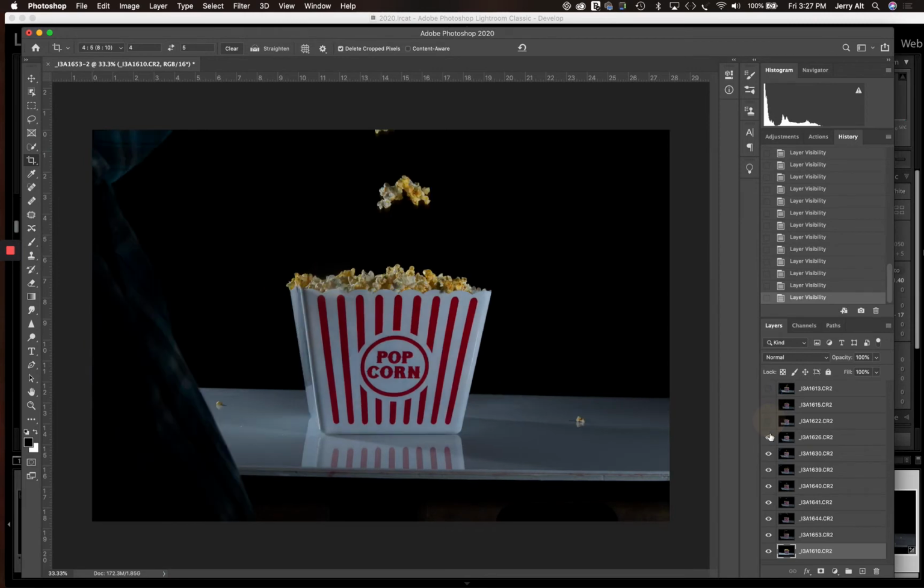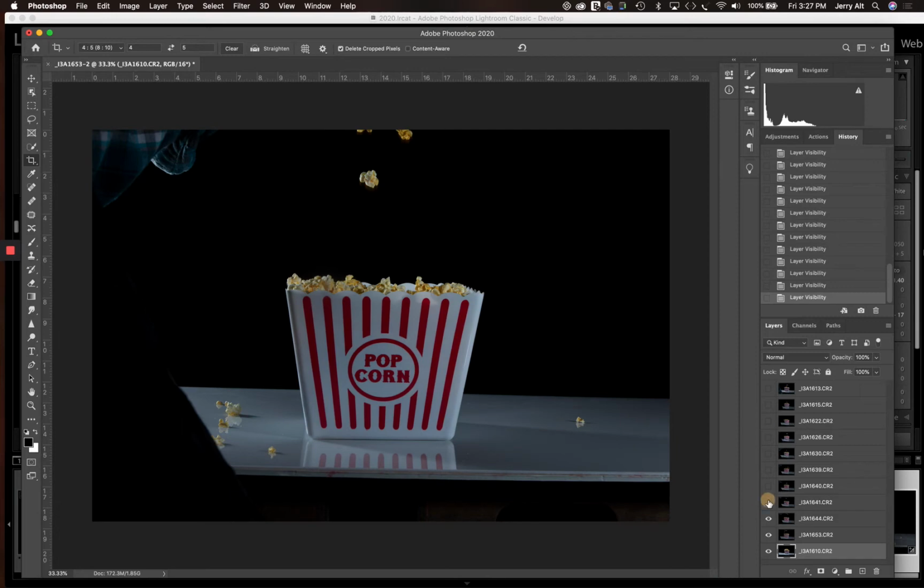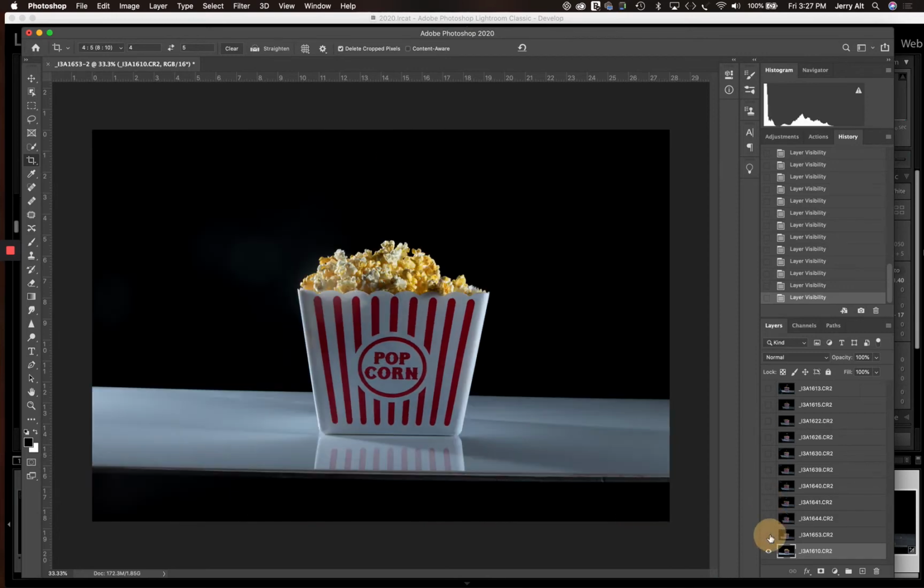The first thing I'm going to do is take all of the so-called action layers and leave only the base layer visible. So this is where I started from. This is before I started dropping popcorn from above the scene down toward the bowl.